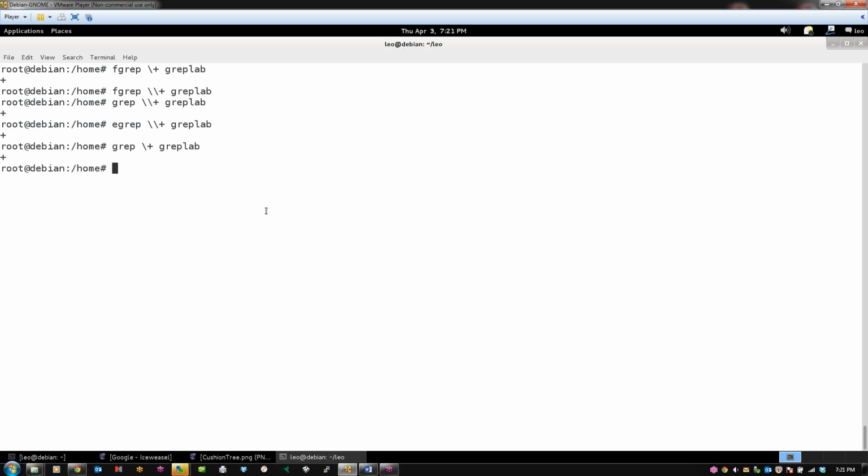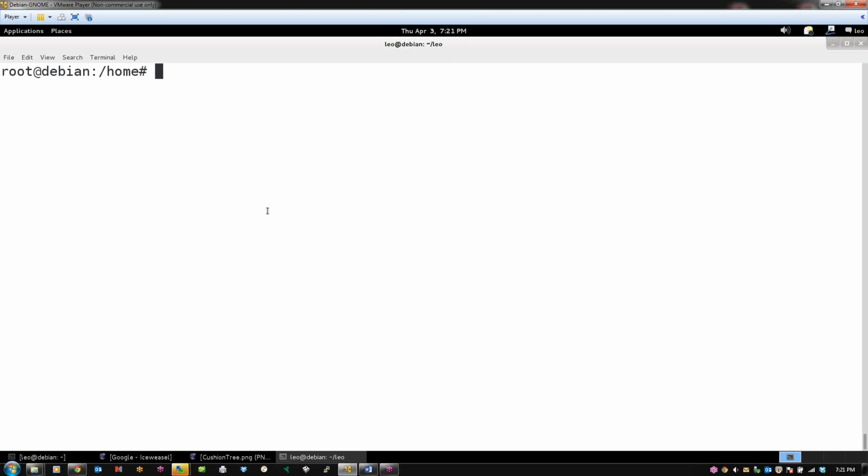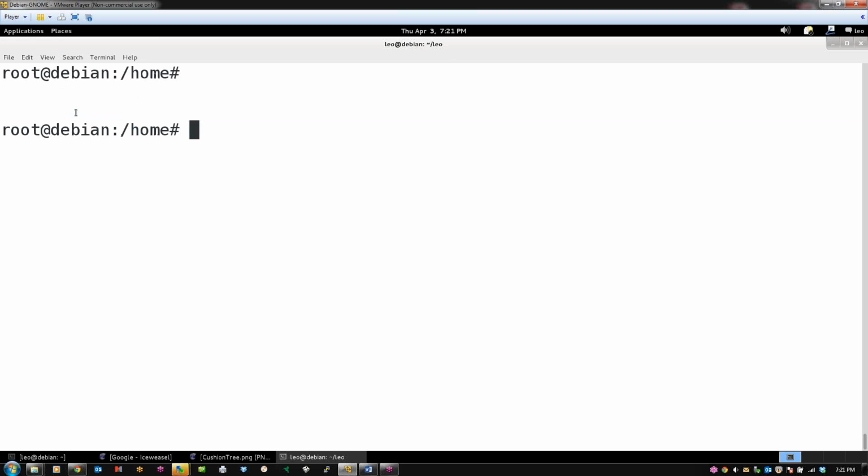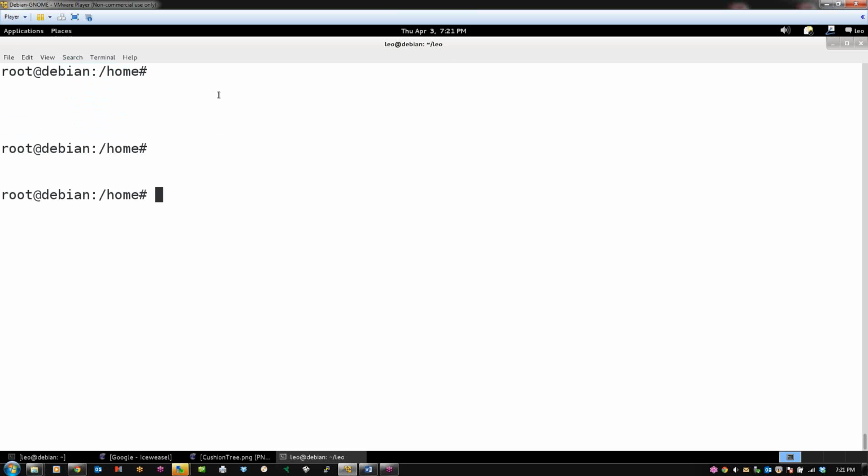Any questions? For my terminal, it's just control, not control shift. But yeah, there you go.